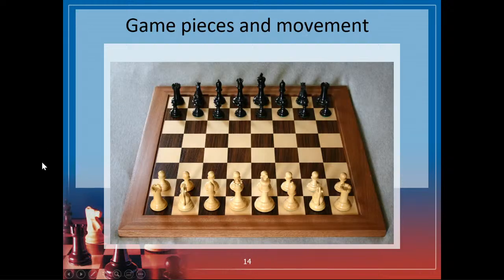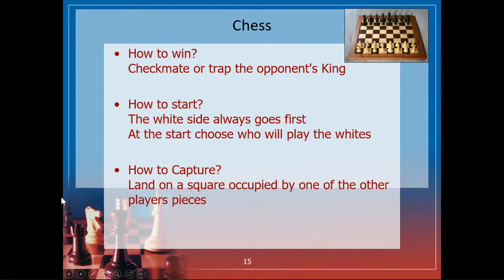So let's talk about our game pieces and our movement. The big thing is how to win. Checkmate or trap the opponent's king. That's how you win the game.